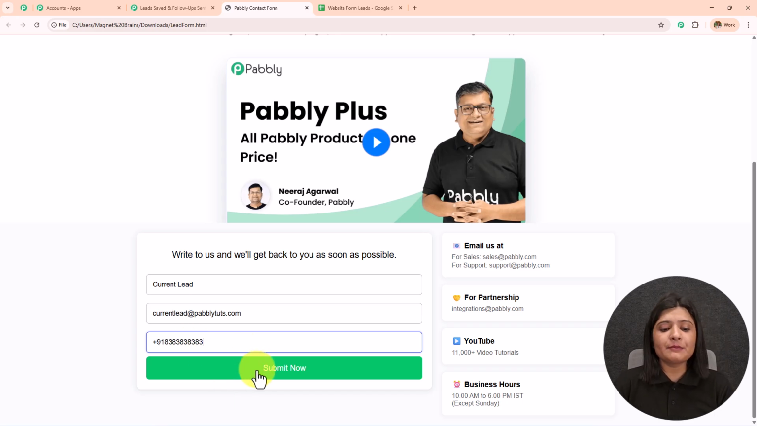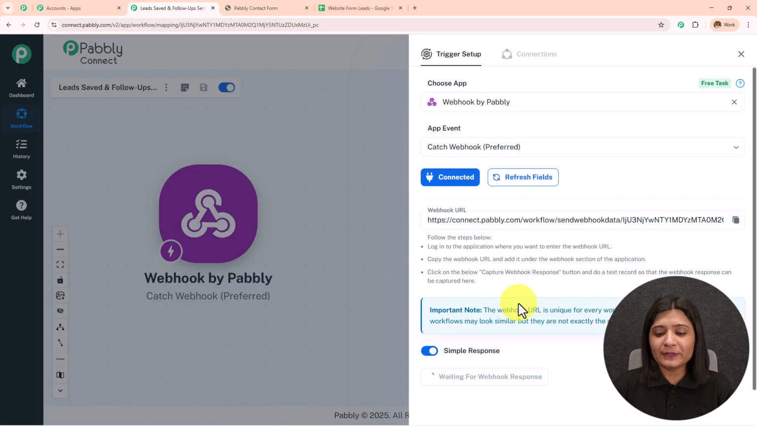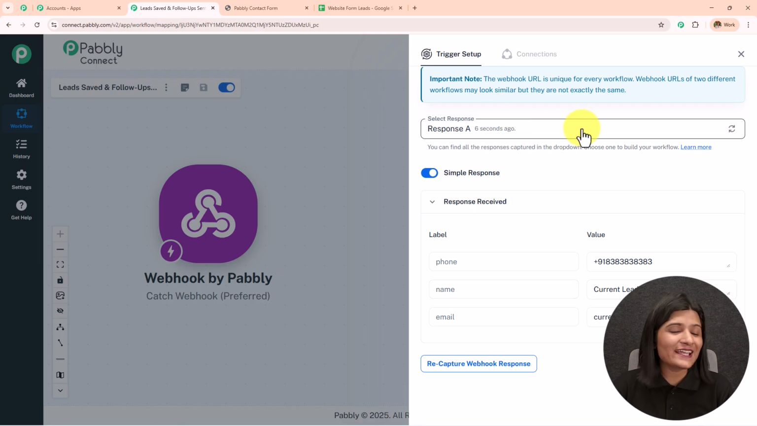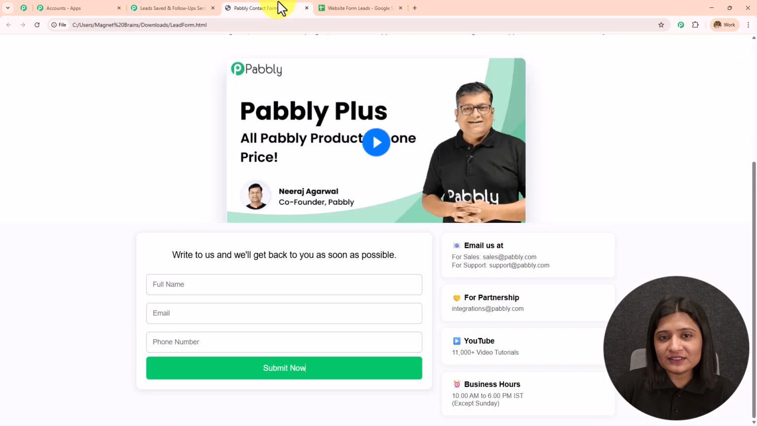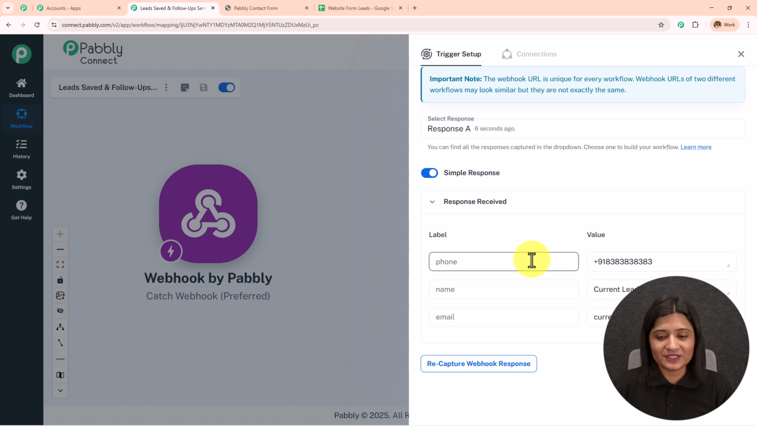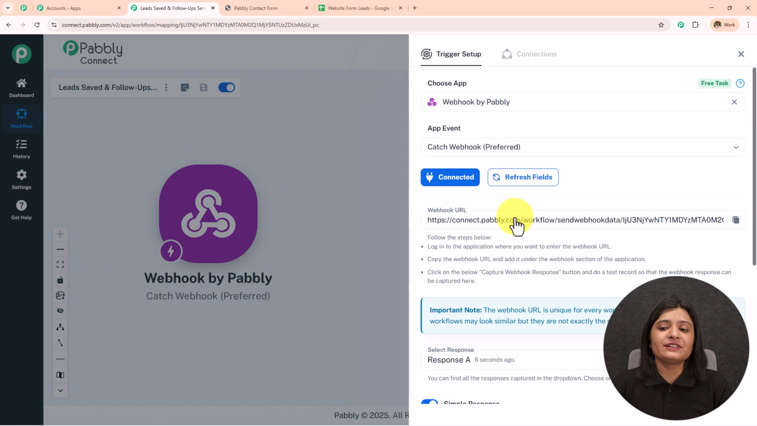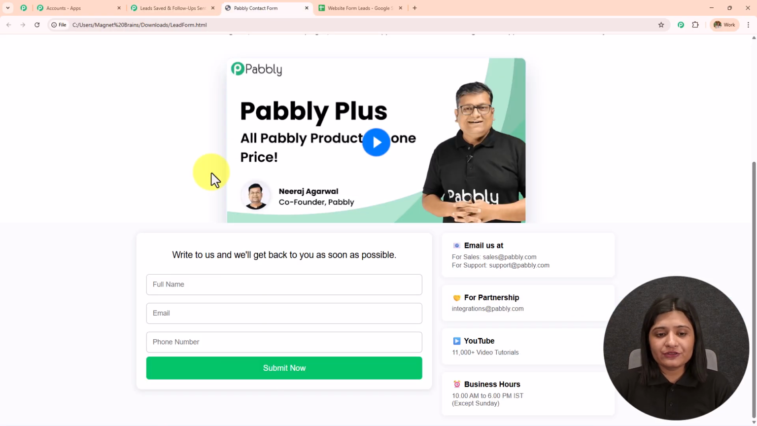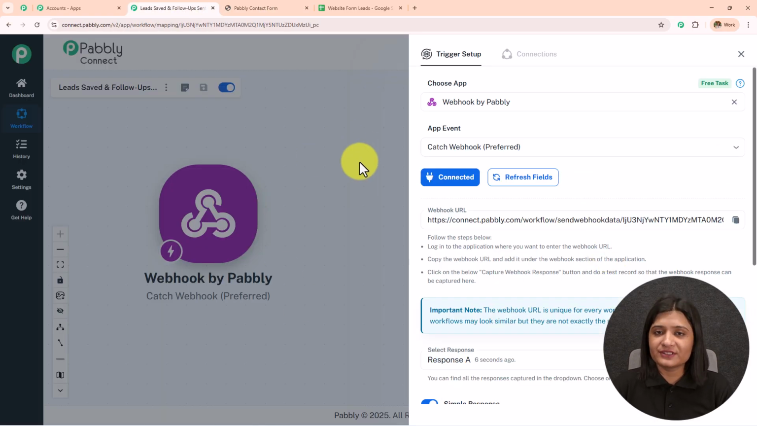I'm going to click on submit now, and as soon as the form submission is done, so here it is done, I should capture the response in my workflow. I'm going to open my workflow and here it is, just 6 seconds ago, which means as soon as we have done this form submission, we have captured that response. So the name is current lead, phone number was this, and the email address was currentlead@pabblytudes.com. So here we can say the connection setup which we have created between Pabbly Connect and this website form is working fine. And now whenever I receive a new lead from here, I will start capturing that response in this workflow.